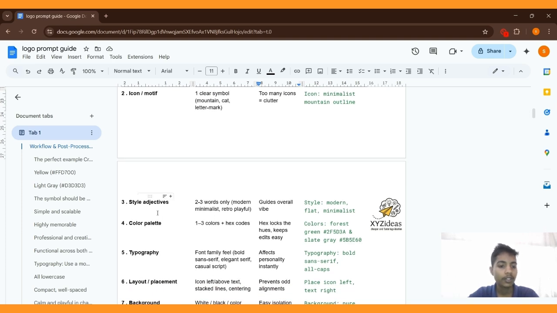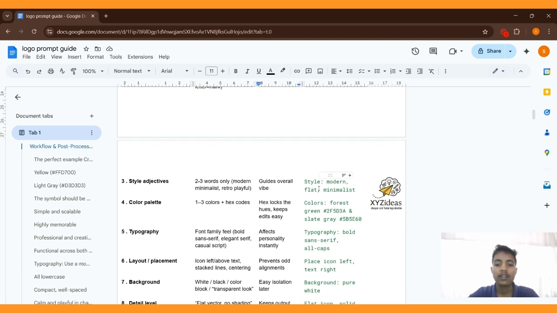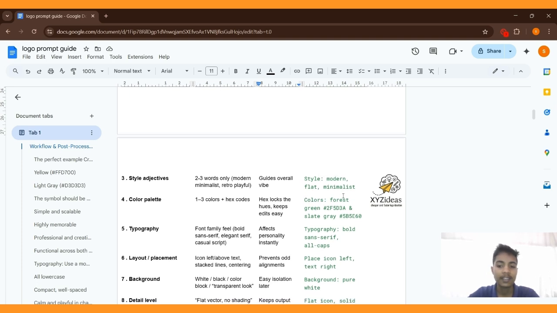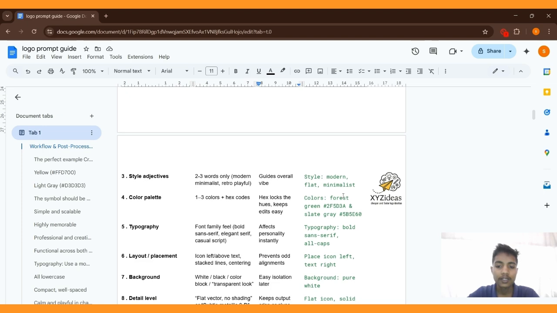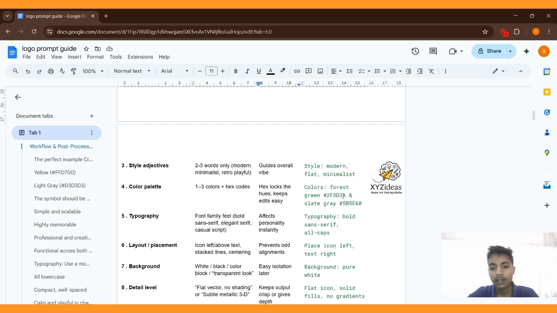Third and most important, the prompt ingredient conveying brand personality is style adjectives. Two to three words only can convey the brand's personality. So you have to include the adjectives in your prompt to convey the brand's personality and the overall vibe of the brand. Here you can see modern, flat, and minimalistic, adjectives that are conveying the feelings of the brand.